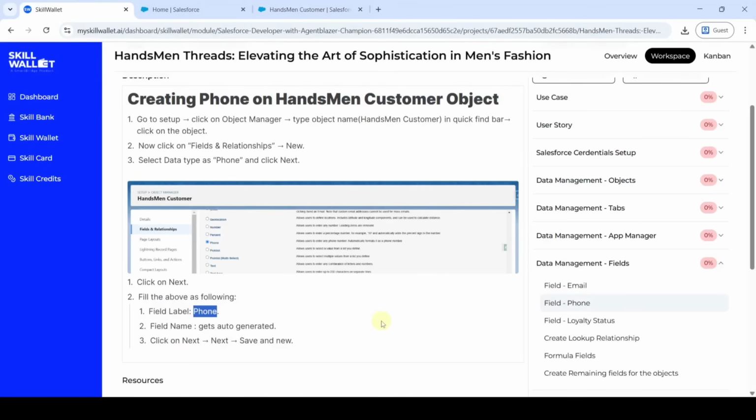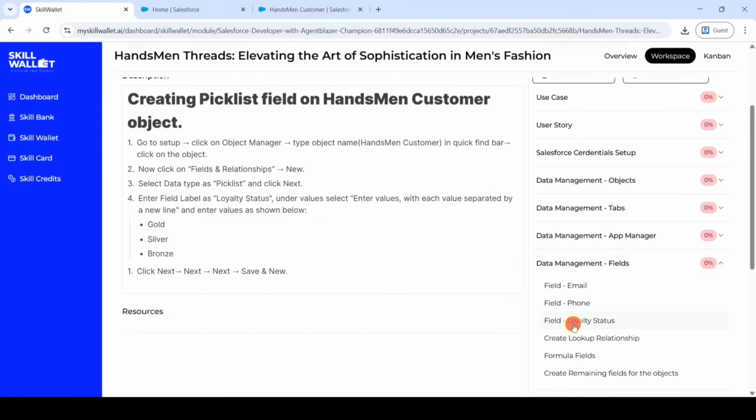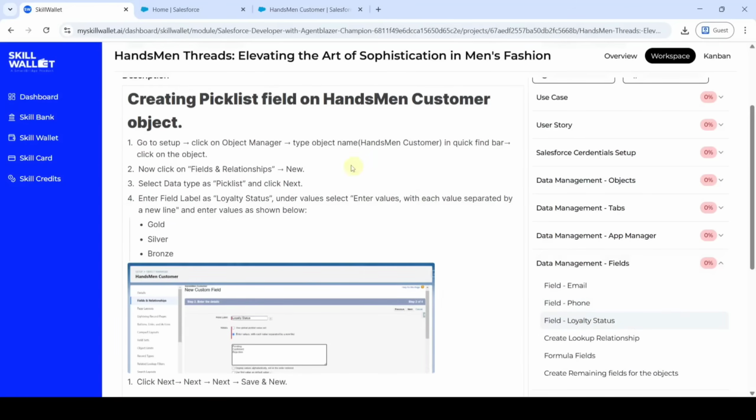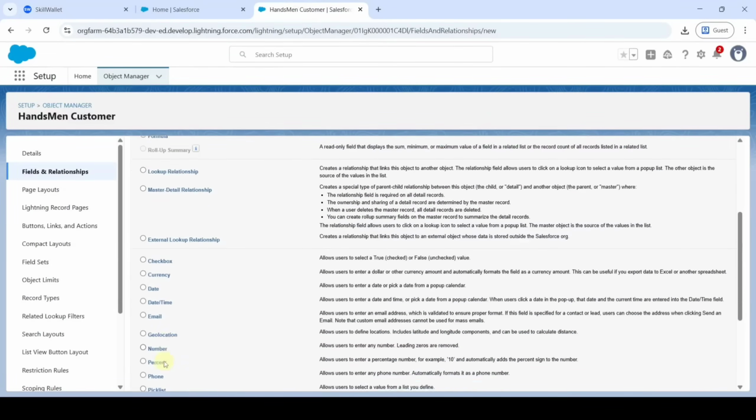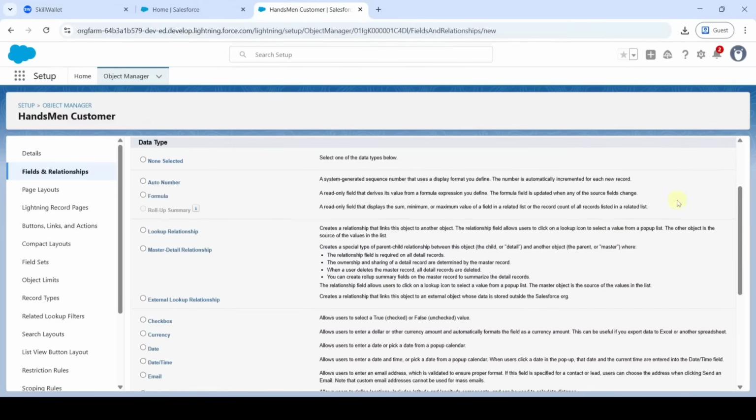Let's see what the next field is. The next field is loyalty status. So we should have to create this field also in HandsMen customer. So copy the field label, that is loyalty status, and then move to this. Here select the data type as pick list, and then click next.